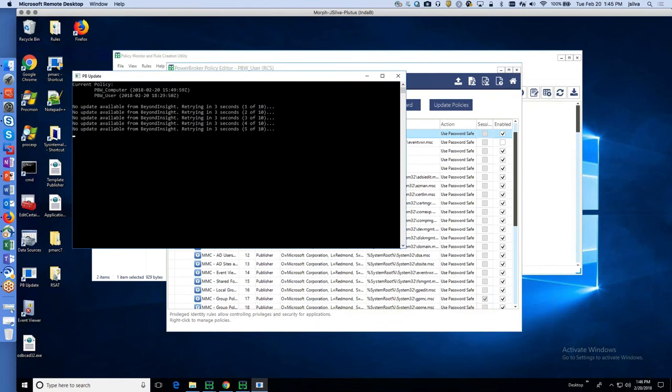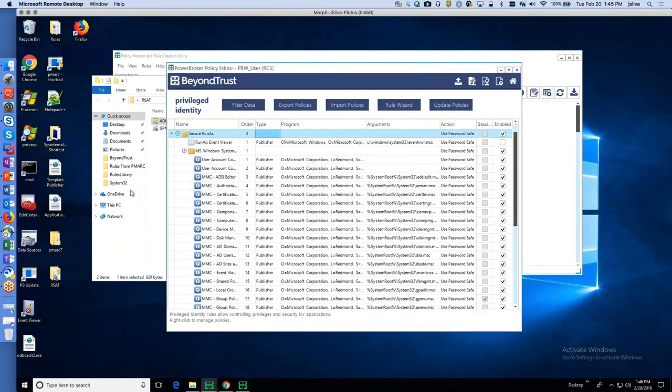It's much like doing a GP update. I'm just not talking to group policy in this case, because that's not the mode I'm in, although there is a group policy mode. I'm talking to Beyond Insight itself. So I'll give that a second to find out that everything's saved in. There we go. There's my new policy.